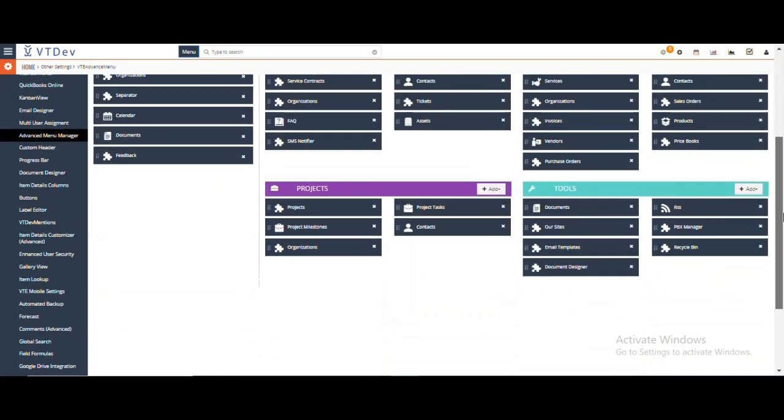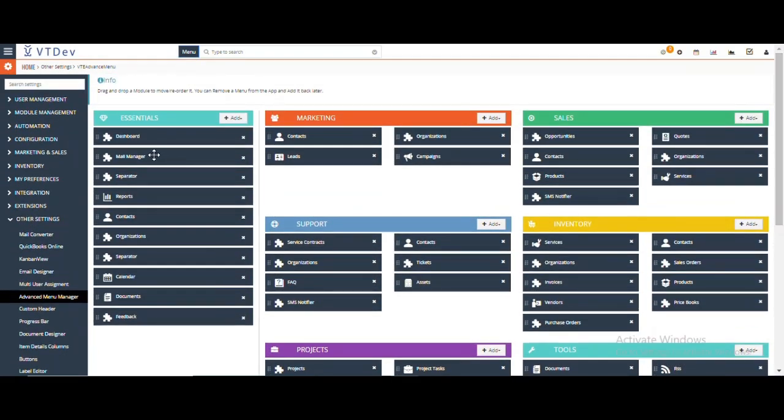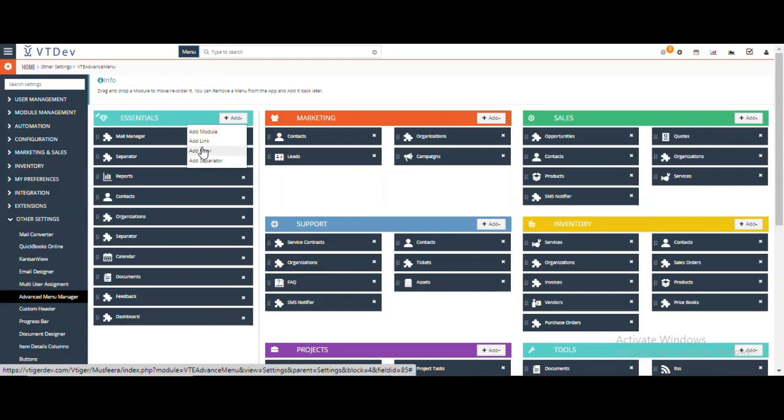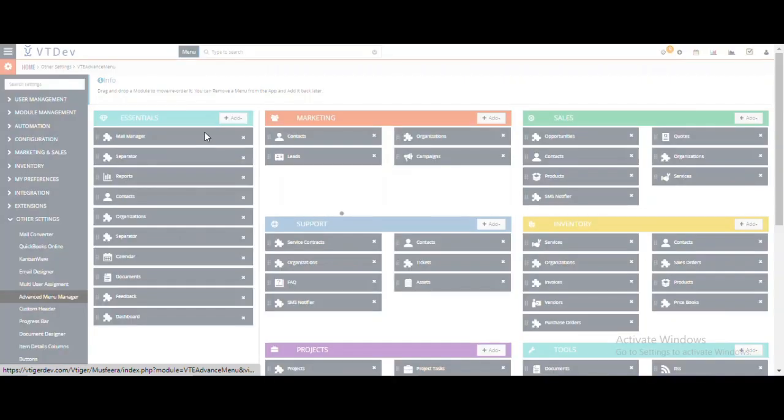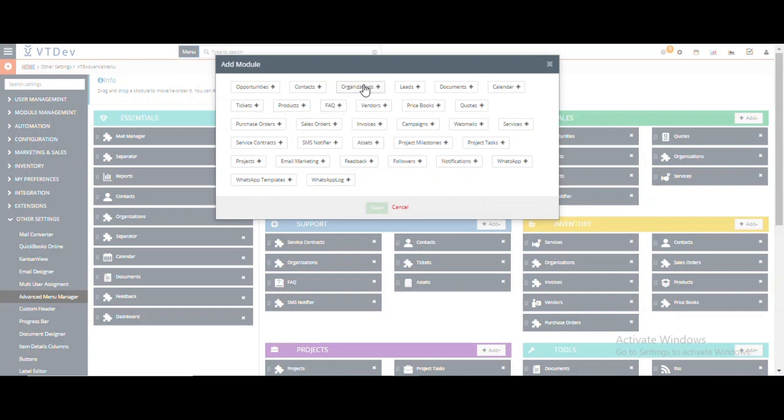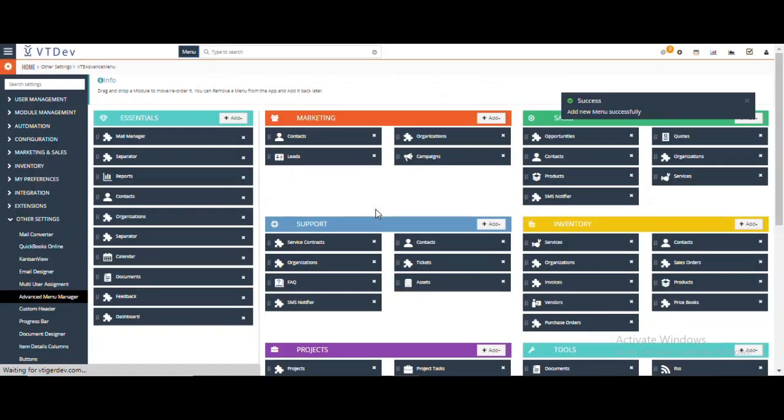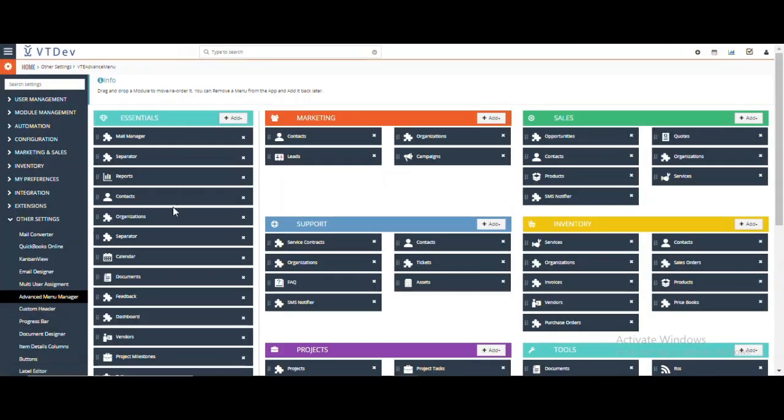To adjust the sequence of modules, simply drag the module and drop it where you want. To add something, press the Add button. You can add a module to the list, add a link, filter, or separator. Select the modules you want to add in the list and then press Save.